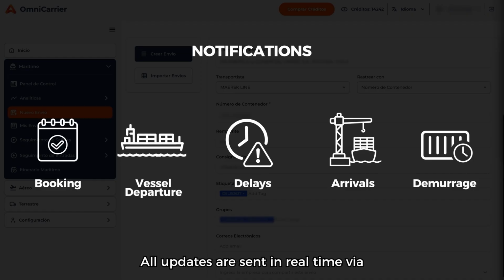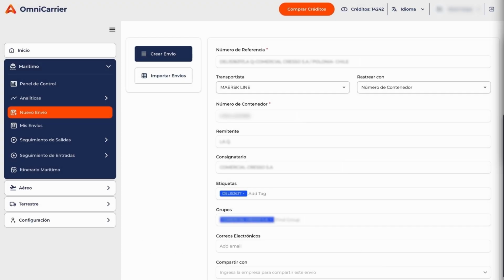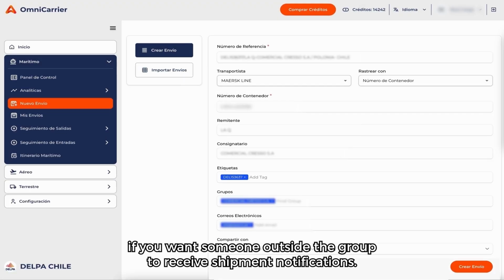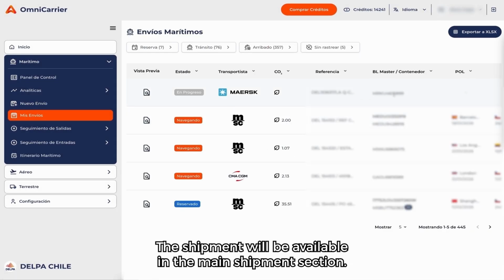demurrage events. All updates are sent in real time via email, with no need to log into the platform. This ensures that all teams receive the same information at the same time. You can also add an additional email address if you want someone outside the group to receive shipment notifications. To finish, click Create Shipment. The shipment will be available in the My Shipment section.